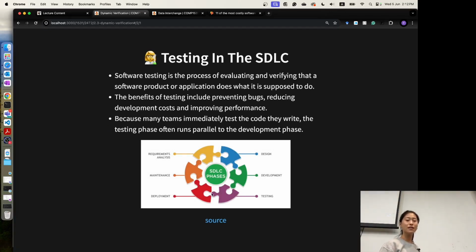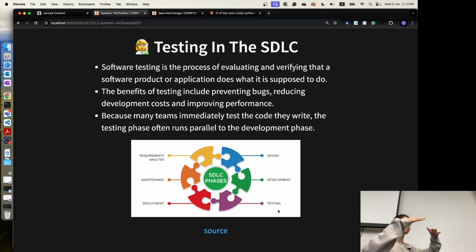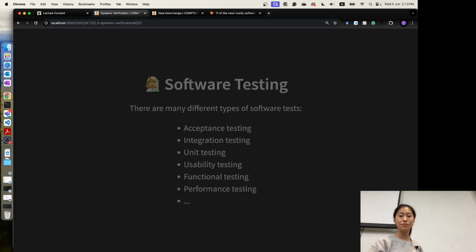So we have seen this picture in lecture 1, week 1's lecture. We very briefly introduced this software development lifecycle, and you can see that testing is here. So it's very close to development. Sometimes testing and development are parallel, and sometimes they are sequential. Testing can even happen before development, after development, or at the same time as development.